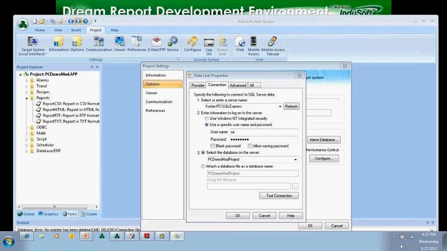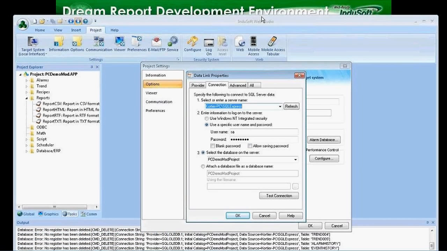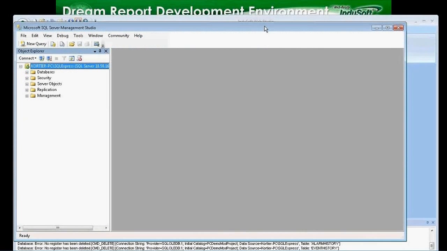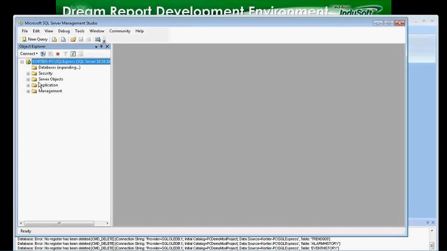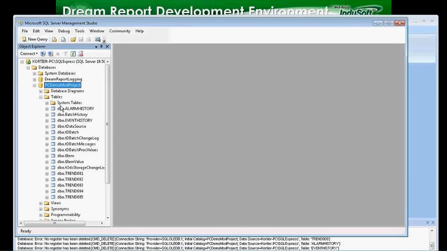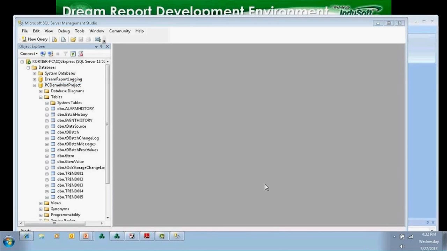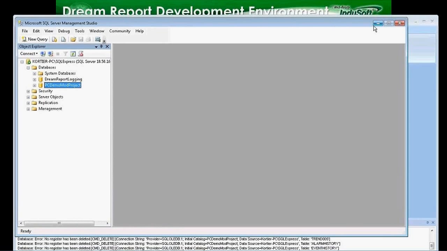And let's see, that's open. Where is that? That is open somewhere behind the scenes here. There it is. Let me pull that on screen. So this is the Microsoft SQL Server Management tool, and if I expand these databases, you will see that I have Dream Report Logging and PC Demo Mod Project. Under PC Demo Mod Project, there are several tables that were already created from running this project.